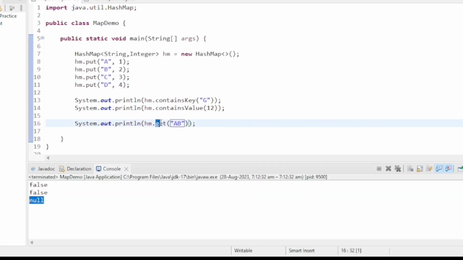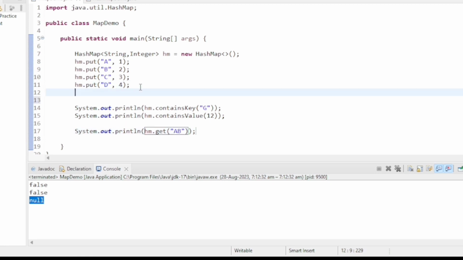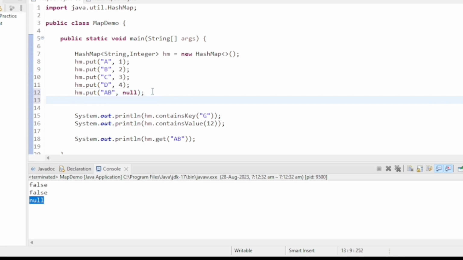So basically this get method will give you null if that particular key is not present in your hash map. But you know what, in a hash map you can have null values also. If you want to add a null value, obviously you can do that. Like I am adding AB, and your value is null. This is possible. In your hash map you can have multiple null values. Even in a hash map you can have one null key also. This is also possible if you just give null comma null.